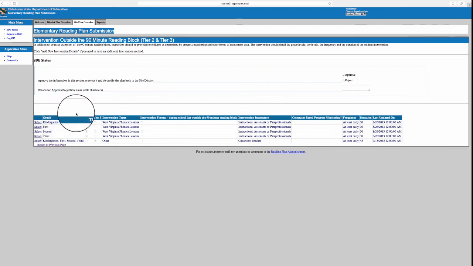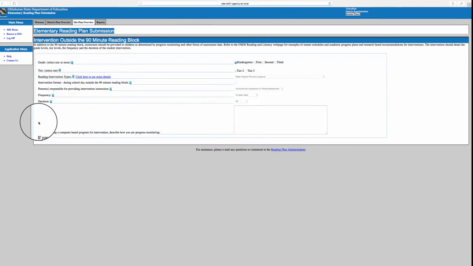And so we do have a list that you could, for example, if I went in here, you can see that Tier 2, they're using West Virginia Phonics, and that they're having their paraprofessionals working with those students. They're doing that daily for 30 minutes. Now, was it a couple years ago, Danny, that they changed Tier 2? They've changed the requirements for the frequency and duration of Tier 2. So you could do 30 minutes, and then the second week you might only need to do 20 minutes.